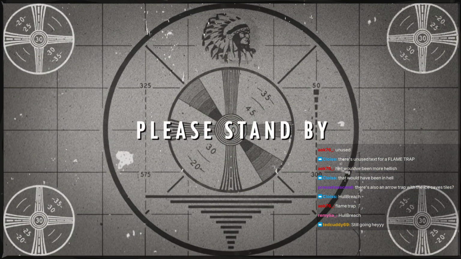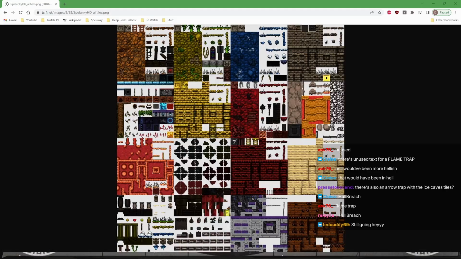Okay, let's see. Chrome, I want to select... Where's the image? Here it is. All tiles. Browser reveal. This is what we're talking about, folks.